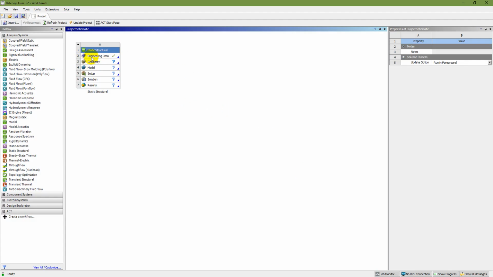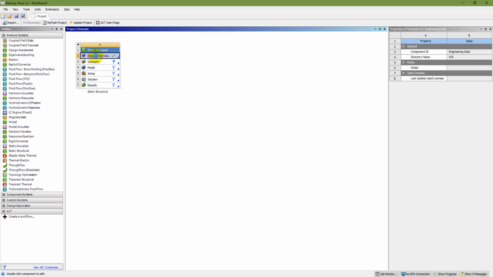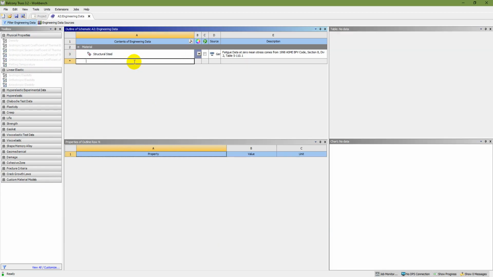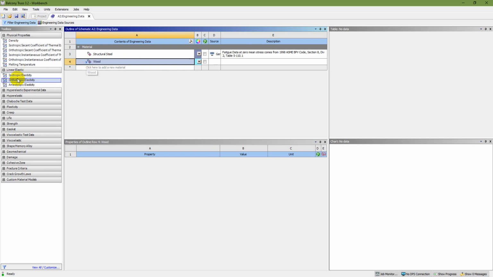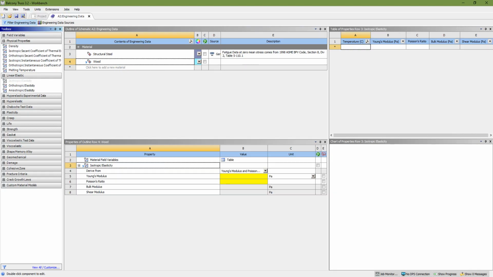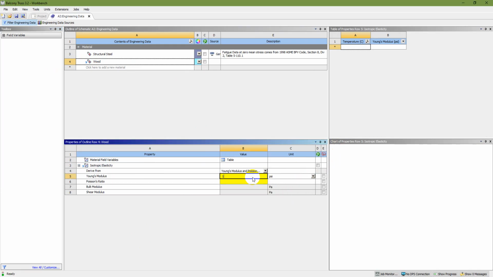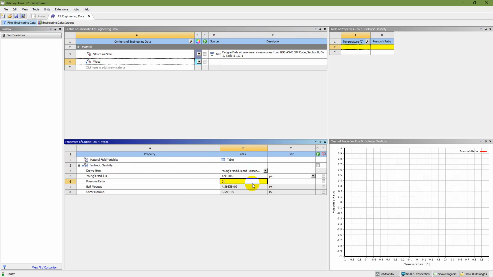Here in engineering data, double click on that, and then add a new material, wood. There's a question mark on wood, and under linear elastic isotropic elasticity, just drag it here. The unit of Young's modulus is psi, and its value is 1.9e6, and Poisson's ratio is 0.3. So that material is added.